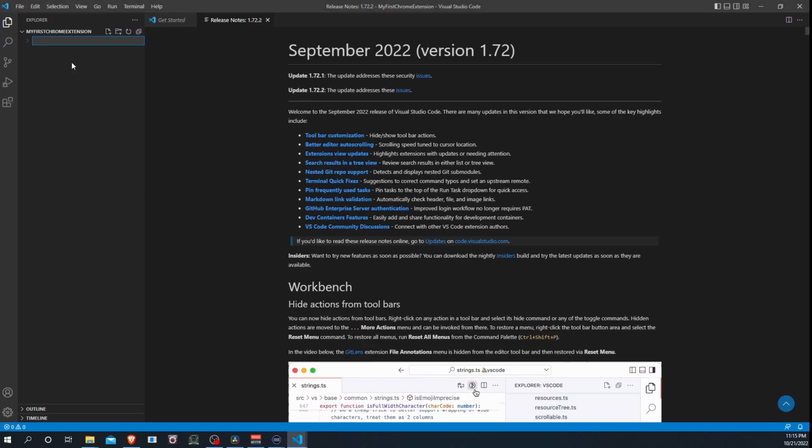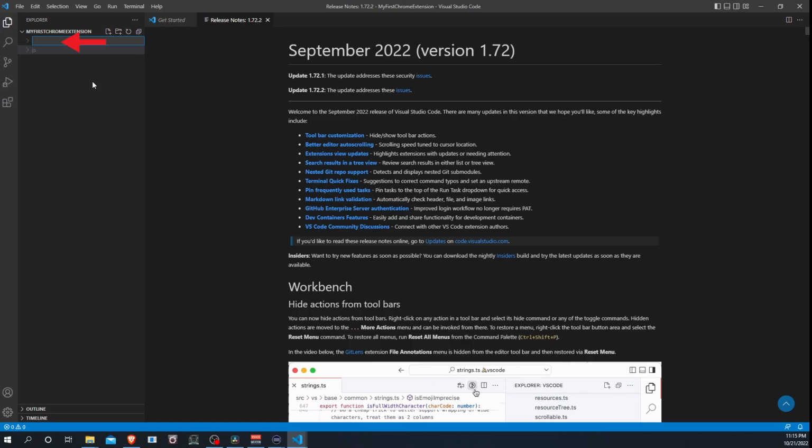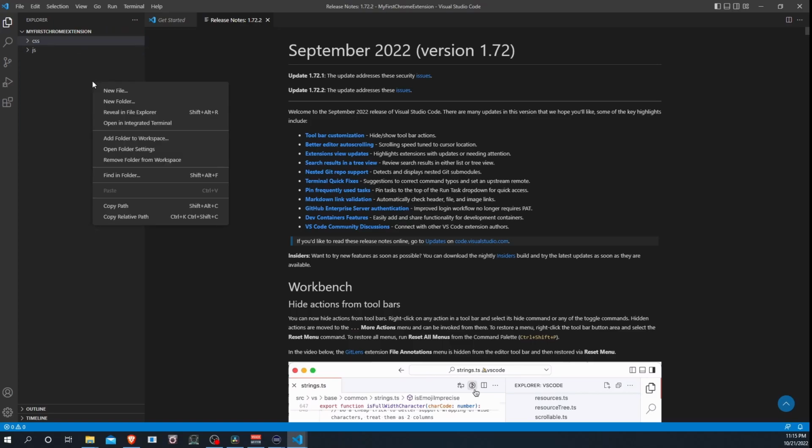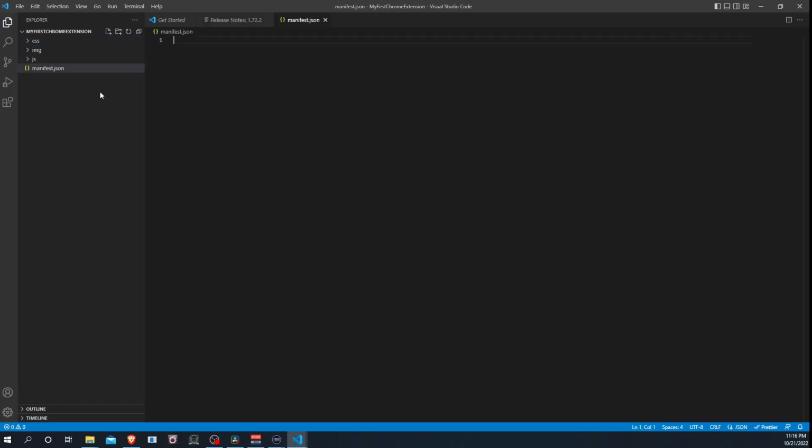The first will be a JS folder. This will hold all the JavaScript, which is the core logic of the application. A CSS folder. This will hold all the styling. Image, which will hold all the images, of course. Then we'll do a manifest.json. This describes all the metadata about the extension, which basically gives Chrome an overview of what the extension is, what icons to use, what version, title.